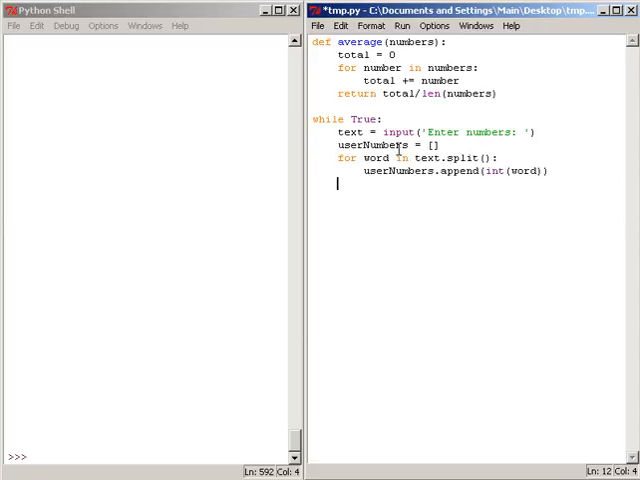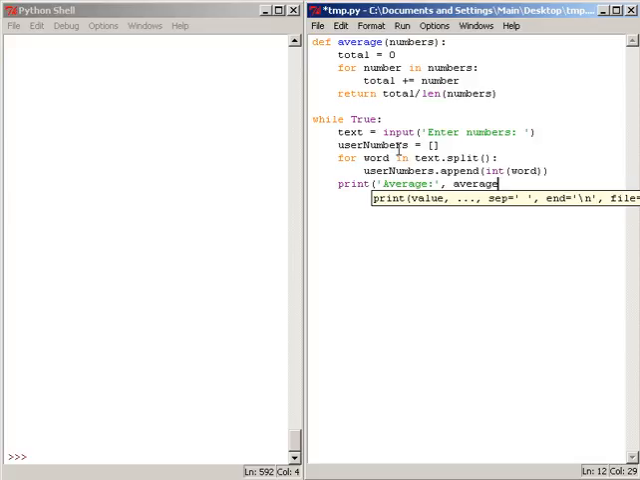Now we can use the average function to see what the average is. We print the word average and then call the function called average, passing it the list of numbers we would like it to compute with. Our program should be complete.